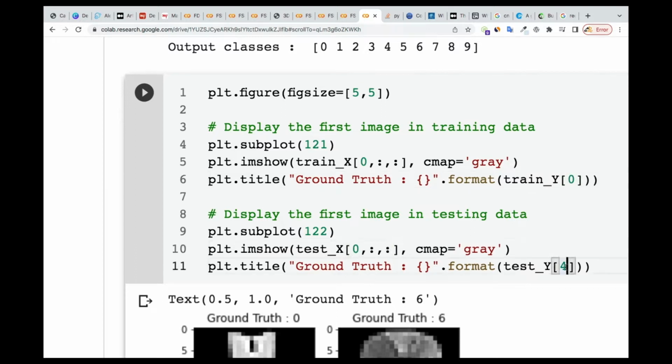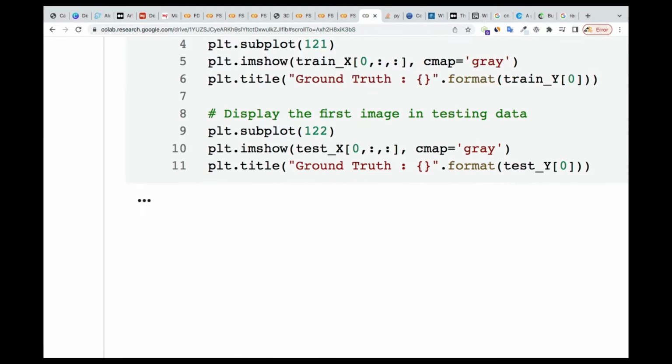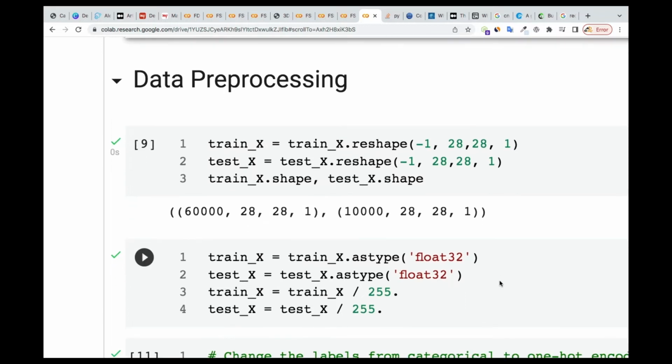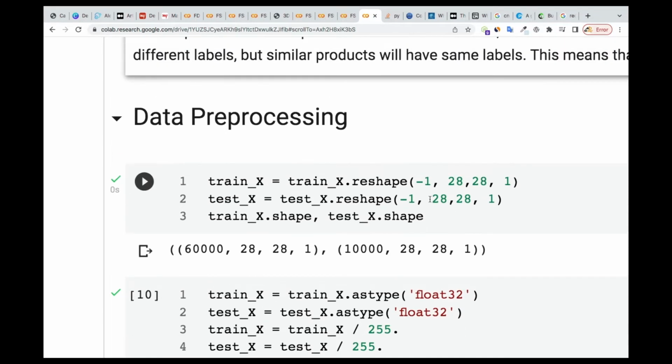So in your own time you can just do it. So let's continue over here. Here I'm just going to reshape it.